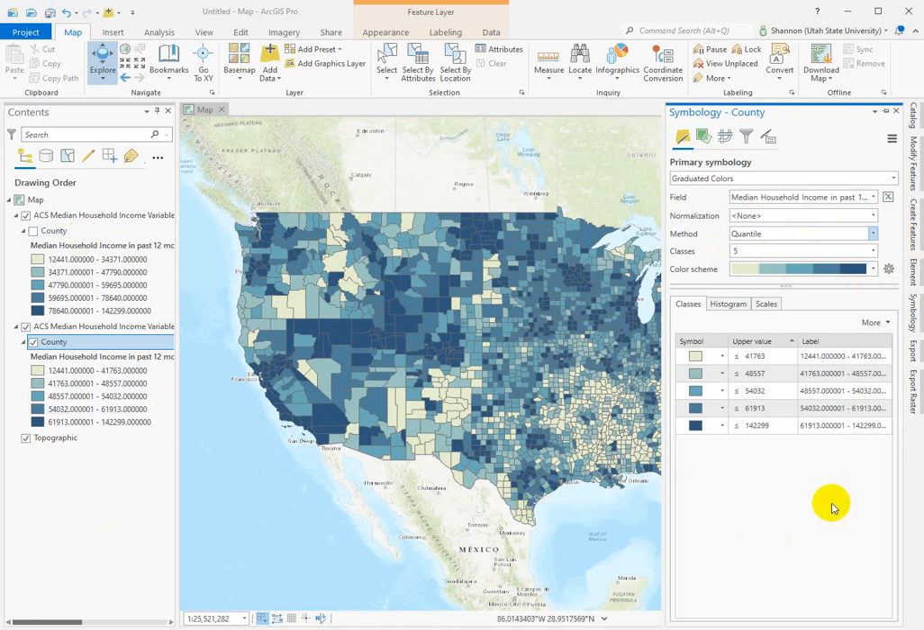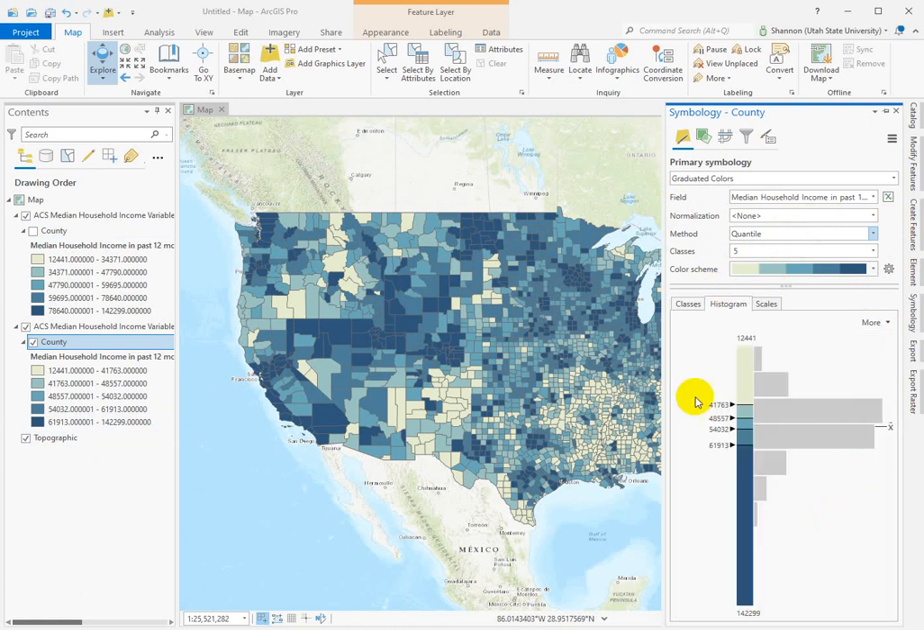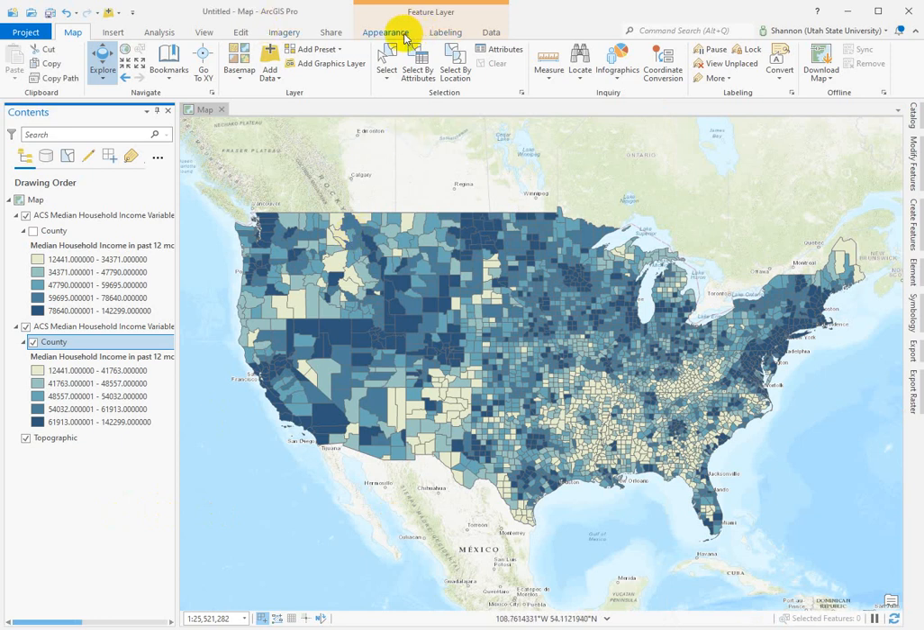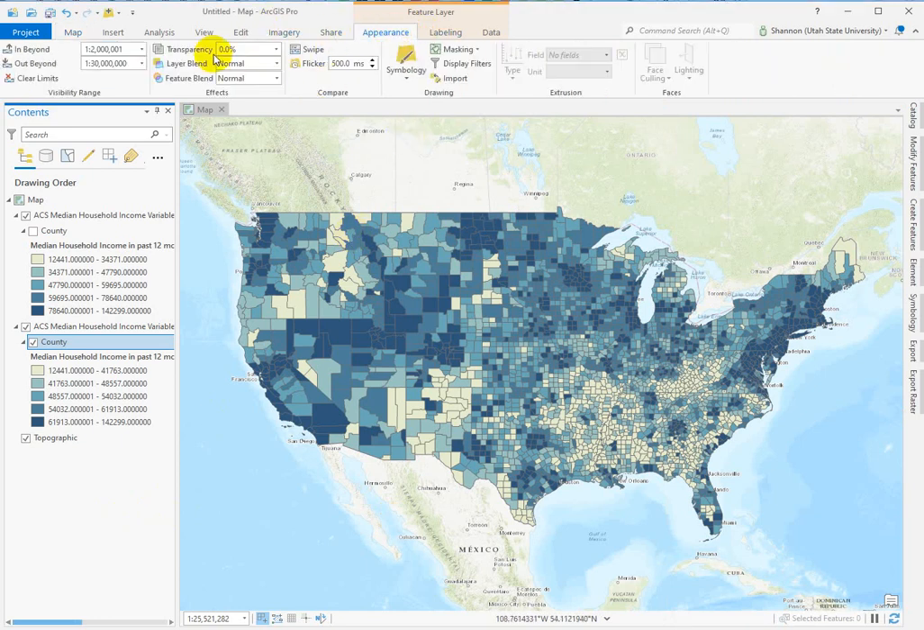Okay, so here's quantile, and it gives you basically your legend. But here's the histogram. So the distribution hasn't changed, but the classification scheme has. So look at the spread of this largest class and even the lower one and how compressed these middle ones are, obviously, okay?